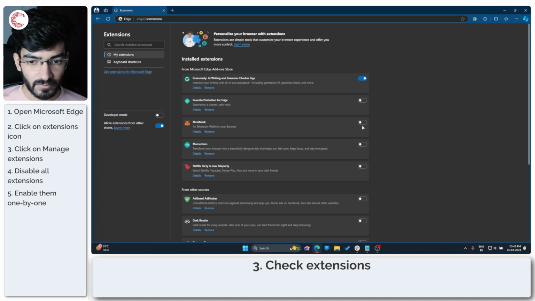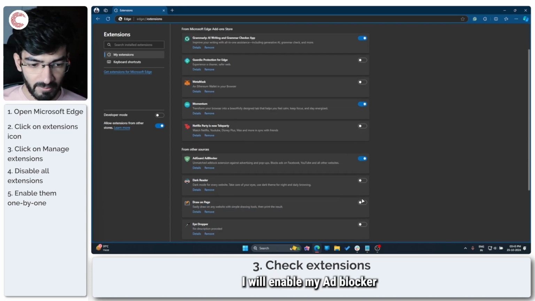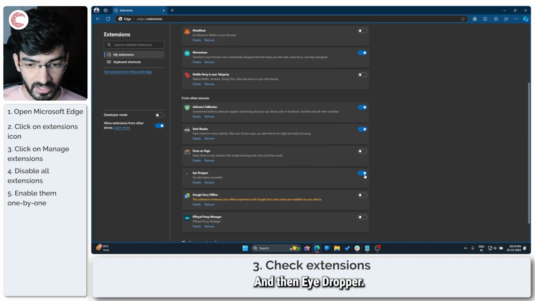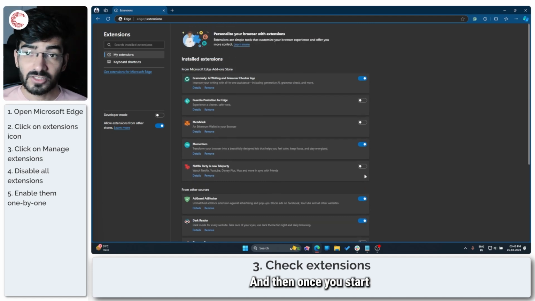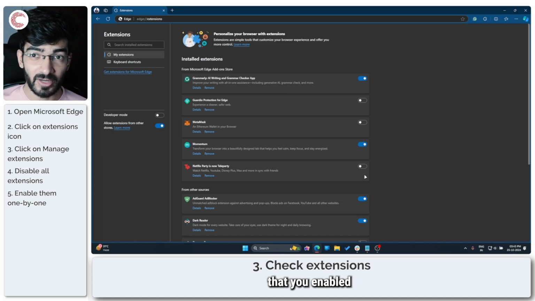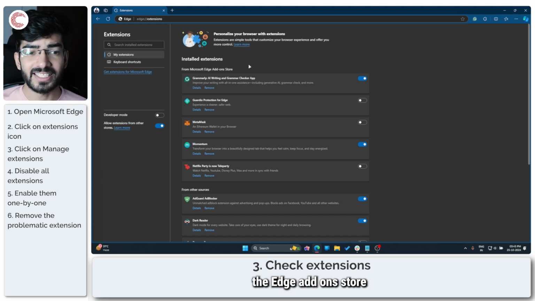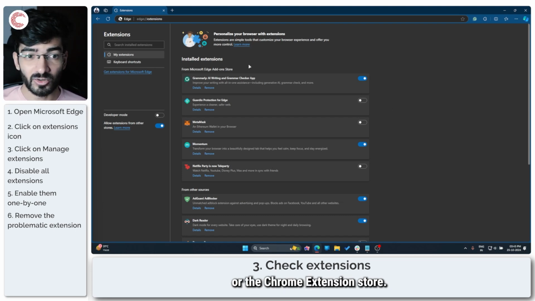So I will enable Momentum, I'll enable my ad blocker, Dark Reader, this is an essential extension to me, and then Eyedropper. And then once you start enabling extensions and you run into the problem again, the last extension that you enabled is the one that's causing problems. So either uninstall it or get an alternative from either the Edge add-on store or the Chrome extension store. It's all the same. Every extension runs everywhere as long as the browser is based on Chromium.